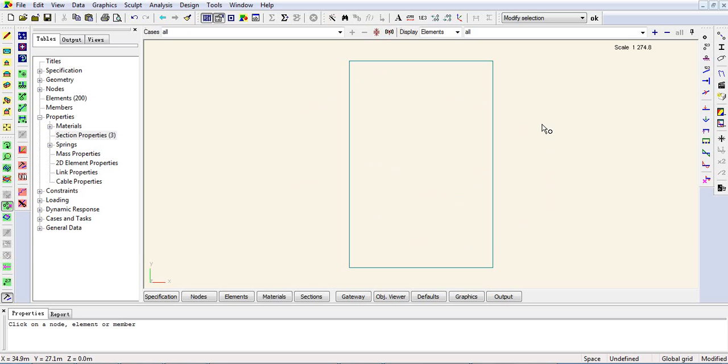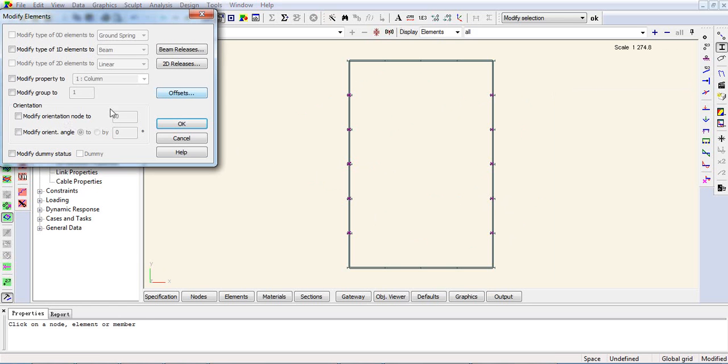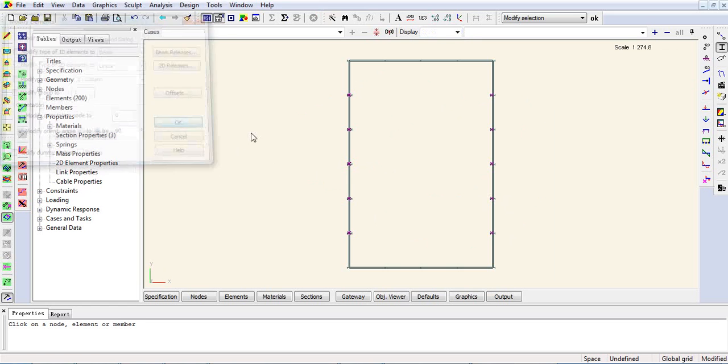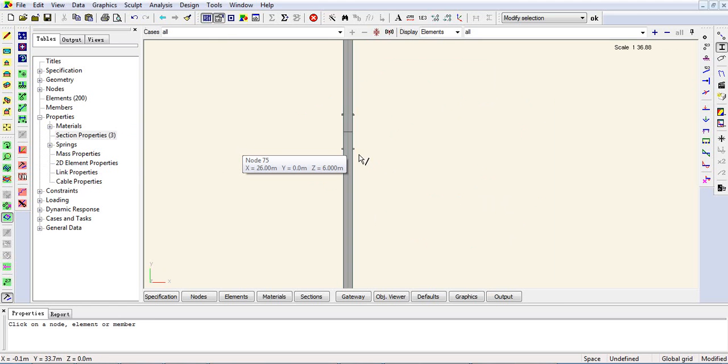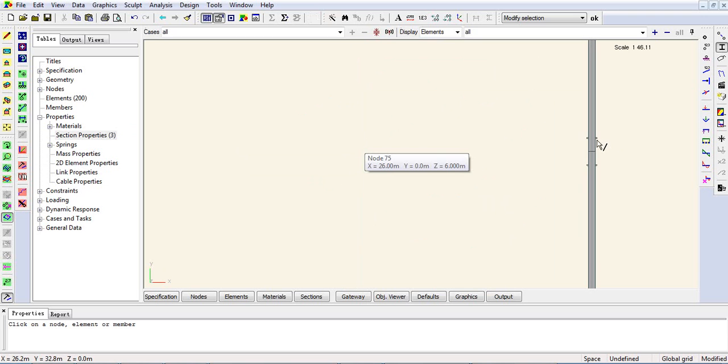Okay, so after that, what we need to do is to rotate the columns as required to obtain the desired orientations. The reason for that has been specified in the individual assignment hint part. So we need to select all these columns one by one. Right click and modify selection element. Modify orientation angle by 90 degrees. And then the columns change their orientation angle.